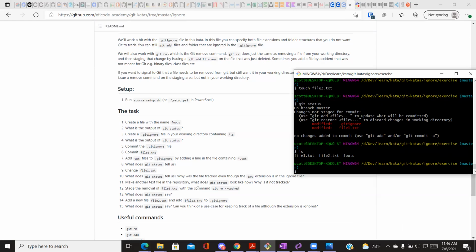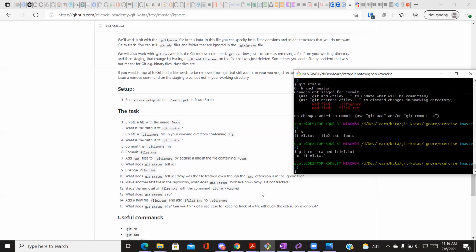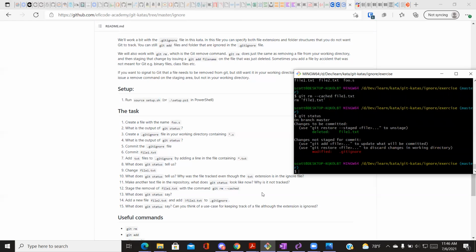Stage the removal of file1.txt with the command git rm --cached. So git rm --cached file1.txt. Okay, git status says we deleted file1.txt. Changes to be committed. Okay, so that's staged, but it's not committed. And then the .gitignore is not committed either. Okay.